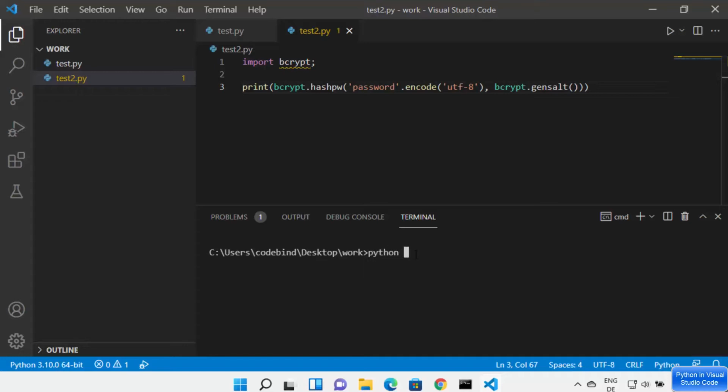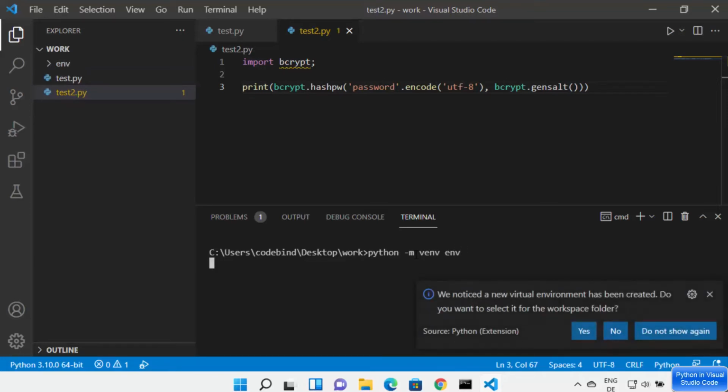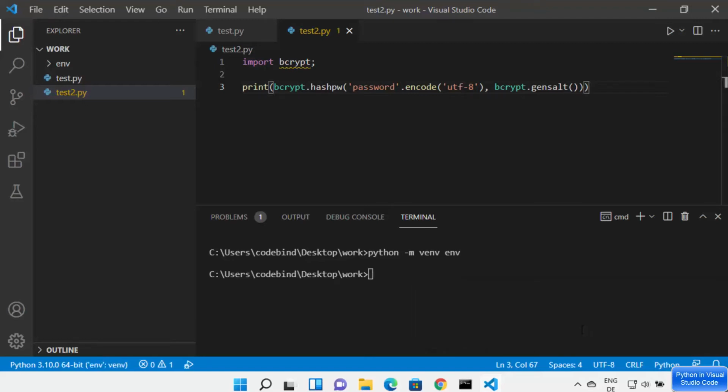So python -m venv env, and then press enter, which is going to create a new virtual env for us. And you will be able to see this warning which says, we noticed a new virtual environment has been created. Do you want to select it for the workspace folder? So when I choose yes here, see what happens. So when I choose yes, you will be able to see this virtual env is listed here.